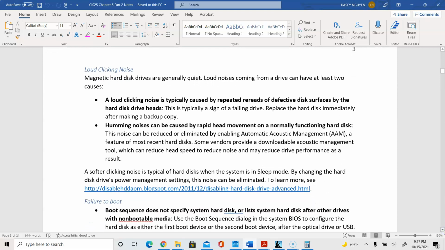So when you hear loud noise repeatedly, you would know that it might be a defective disk. If you hear a humming noise, that could be caused by the rapid head movement. So noise can be eliminated by using automatic acoustic management, which is AAM. This is a feature on most of your common hard disks.